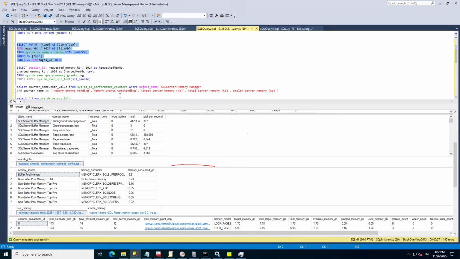If you're allowed to run sp_PressureDetector, this is the easiest way to find out if there are any problems. So this is the buffer pool memory and it is 5.6 GB, and memory clerk SQL reservations is 5.16. He's getting the same info from the DMVs only.